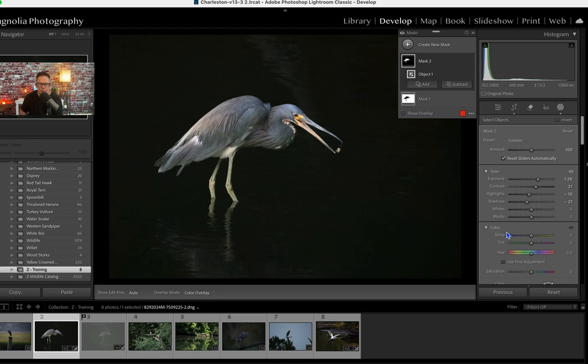Now, if you remember when we were doing the background mask, I reduced the highlights and the shadows, but I added a little bit of white into the photo to prevent them from getting too dark, right?